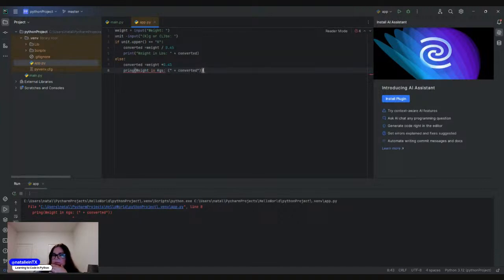Now, the reason this is happening is because the weight variable is storing a string object. The input function always returns a string. So here we need to convert the weight to a number. We can either use the int or the float function. Let's run the program one more time.